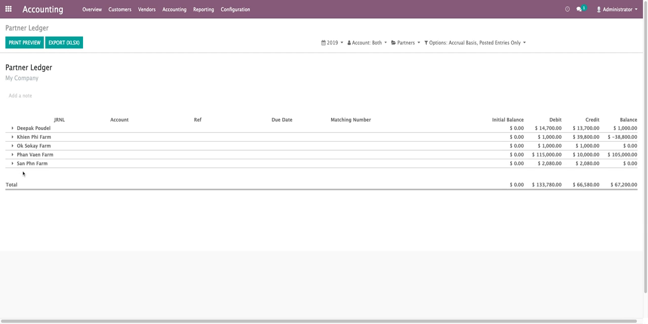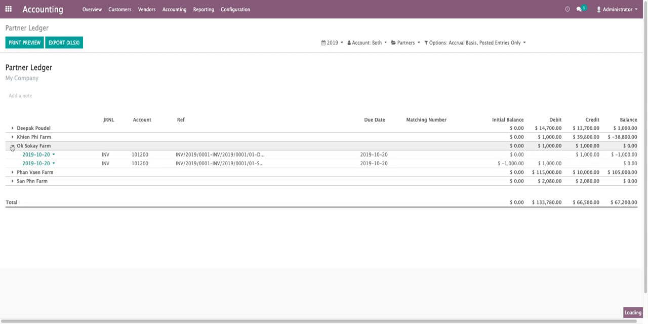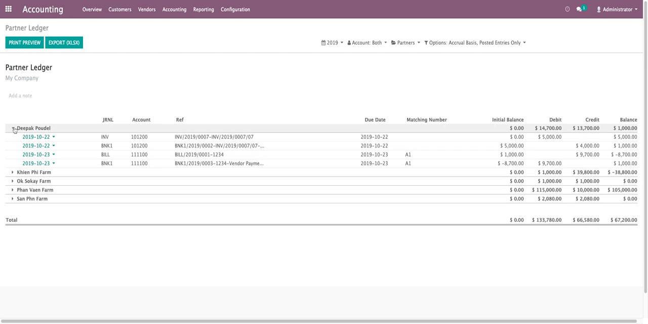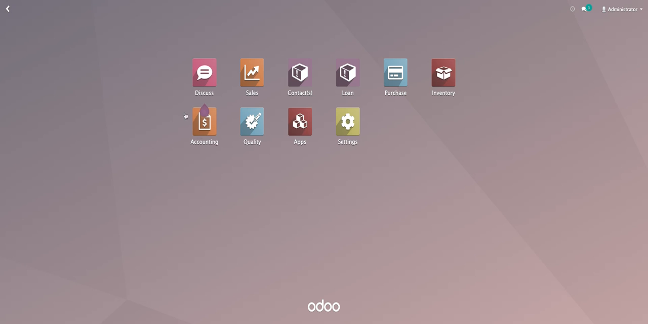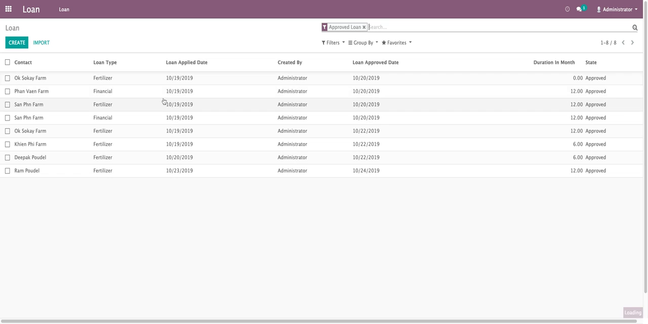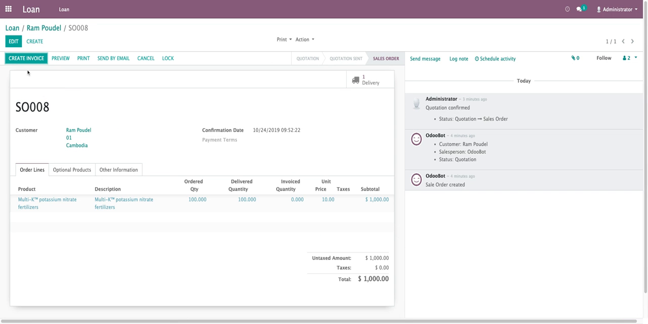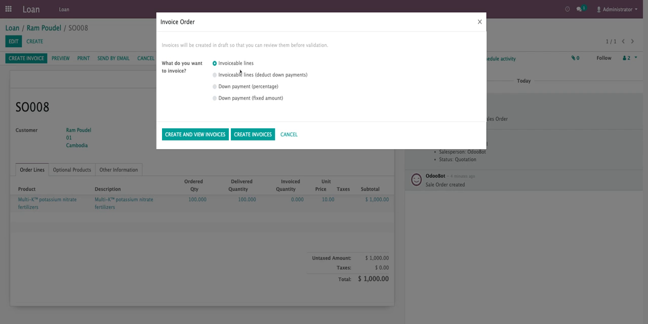Since I haven't created an invoice, I haven't seen any transaction being reflected over here. So I have to go to the loan, go to the same loan and sale order. So I will create an invoice. It may be an invoiceable line, or it may be the down payment mechanism for the loan. I will choose invoiceable line for now.